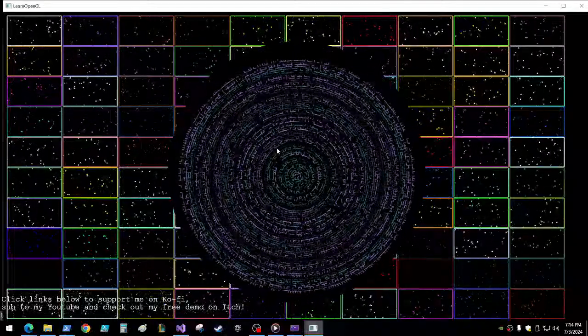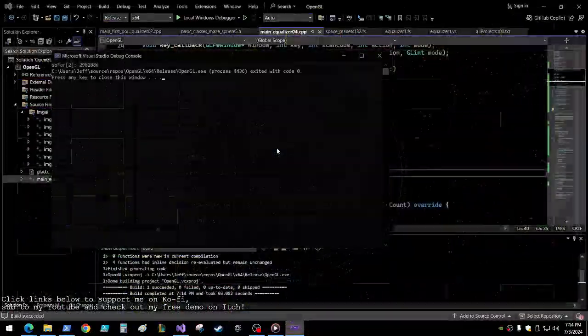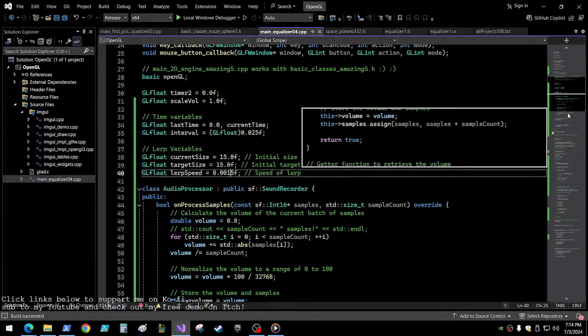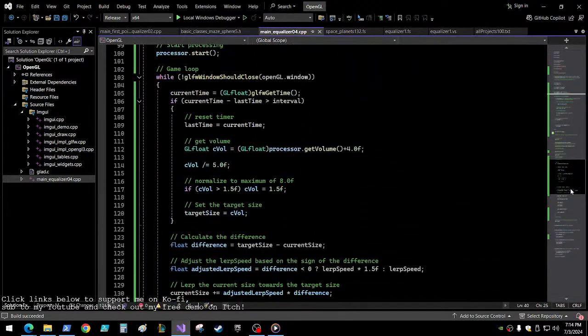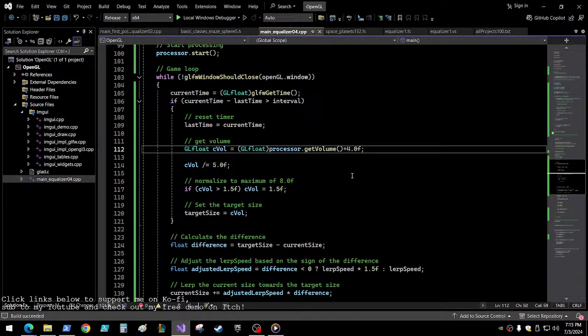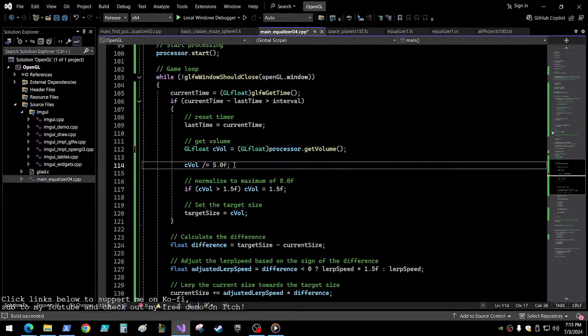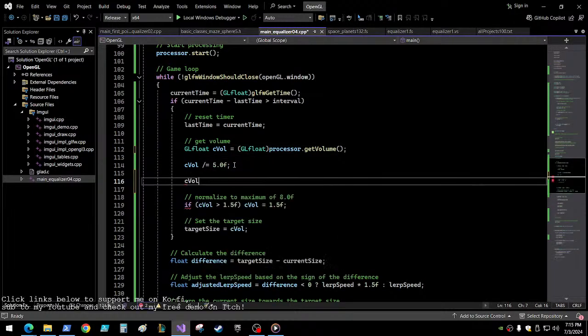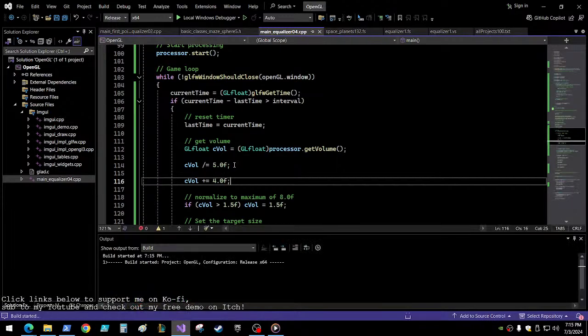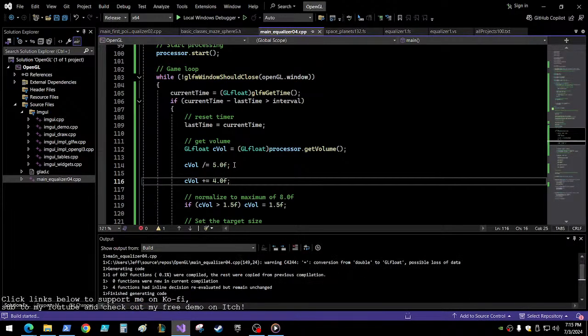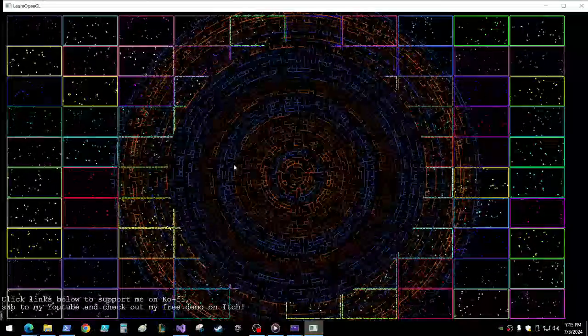Okay. Now I wanted to start smaller. How come it keeps starting bigger? Get processor volume plus 4, and then divide by 5. Maybe we should add afterwards. Let's get the volume and divide by 5, and then we'll add CV volume plus equals 4. Wait, that'll be too big, won't it? It'll go to 1.5. It'll just go to maximum.